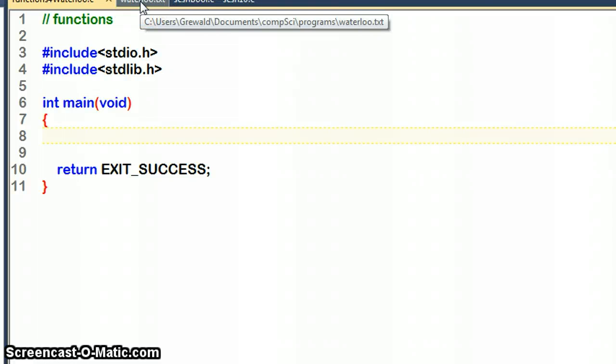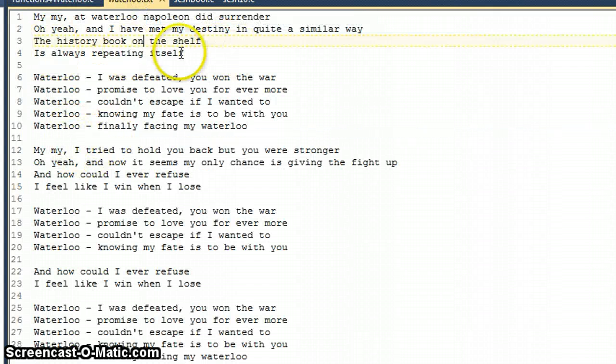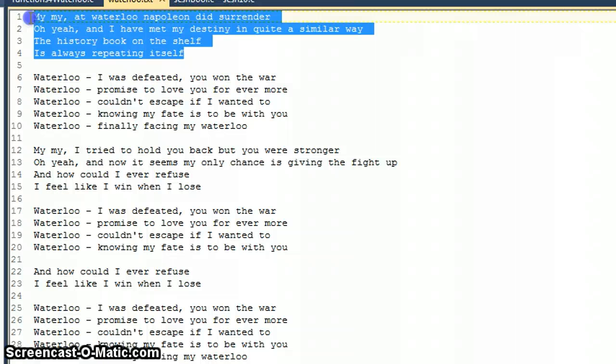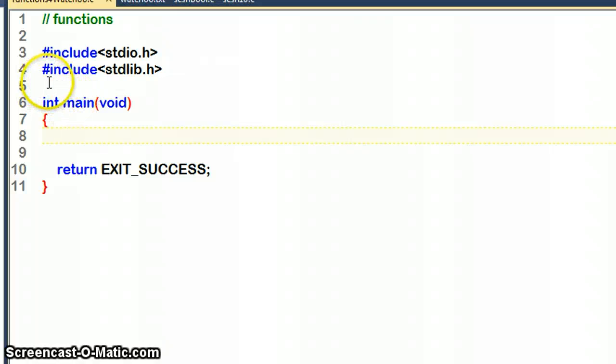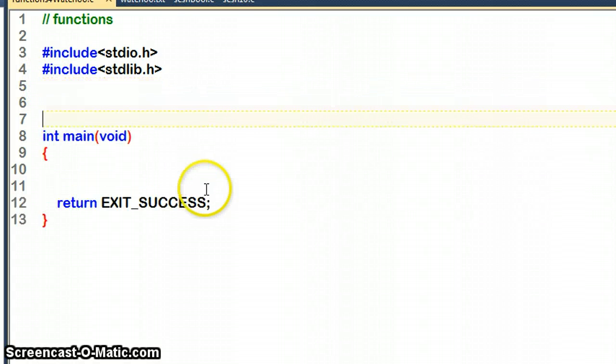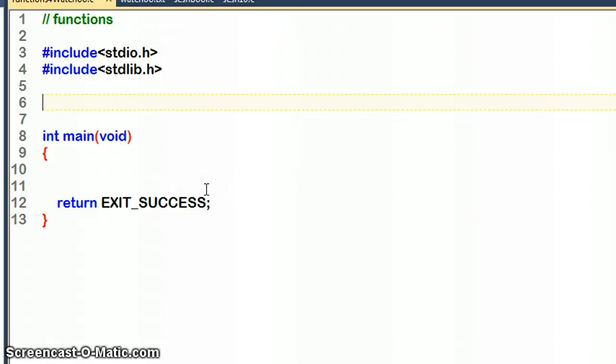So if we have a look at the song, then this first verse is what we're going to write as a function. To write a function, we write the code for the function outside of main. So I'm going to set my function up here. Sometimes you find that functions are written underneath main with the declaration going on top, but for this example, we're just going to put our functions above the main function.